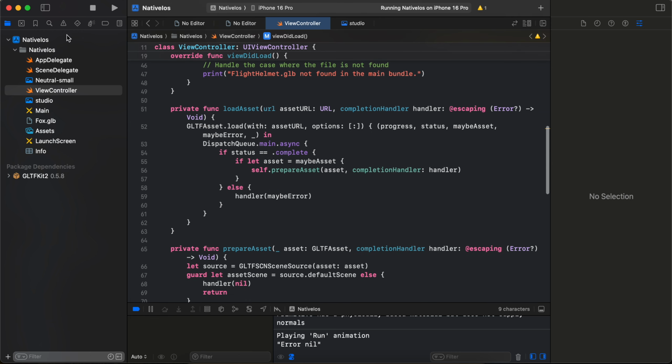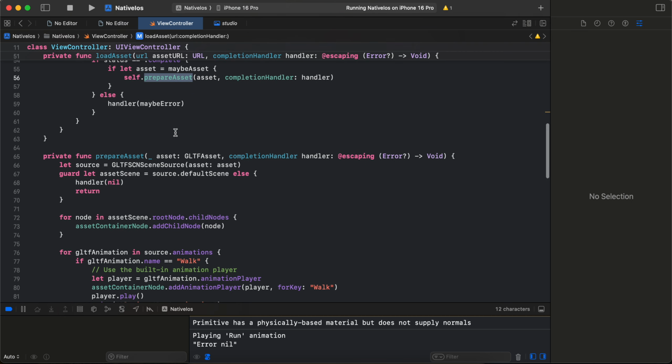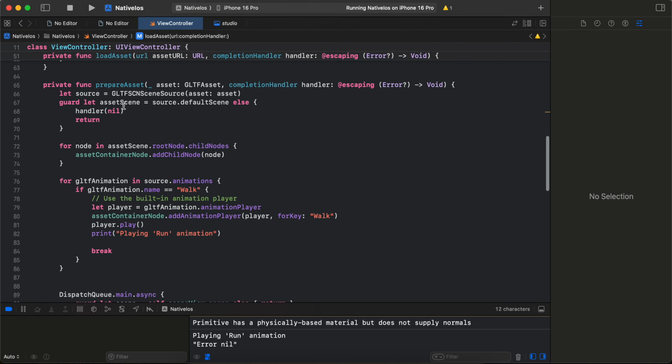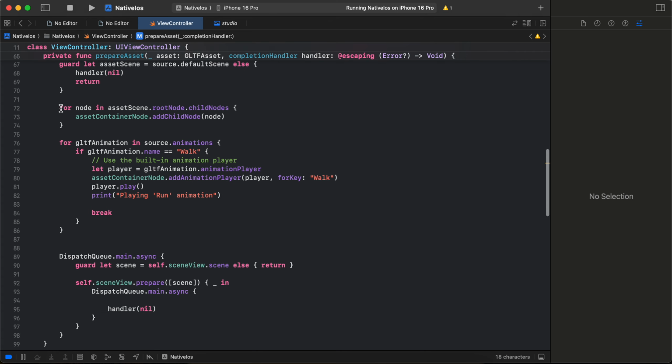Again, this I have just copy pasted from the documentation. Here we just do GLTFAsset.load. Once the status is complete, we prepare the asset as well. Again, this I have copied from the documentation. So you just have to do GLTFSCNSceneSource. Then we create an asset scene out of it. Then we loop over all the nodes and add them to our asset container node.